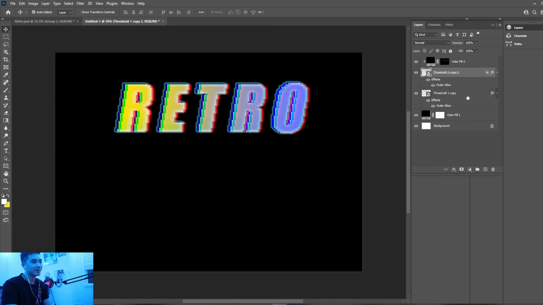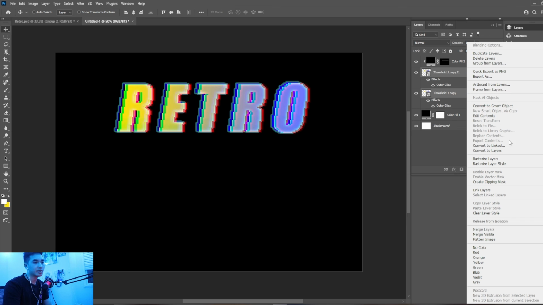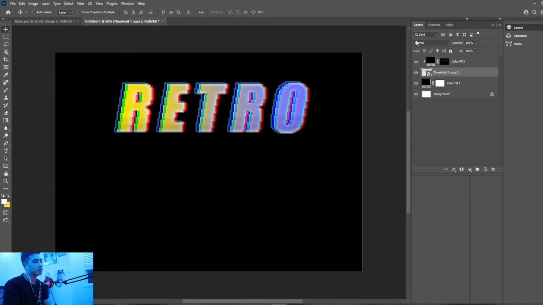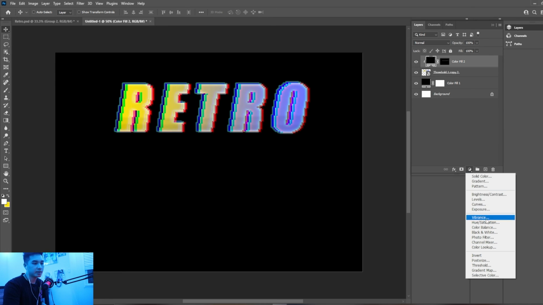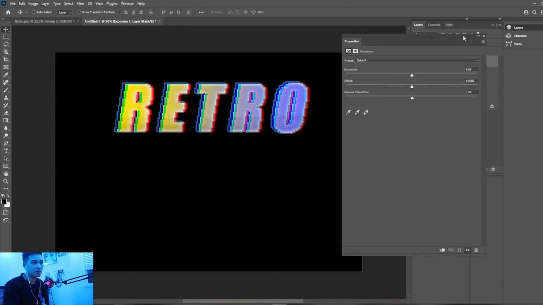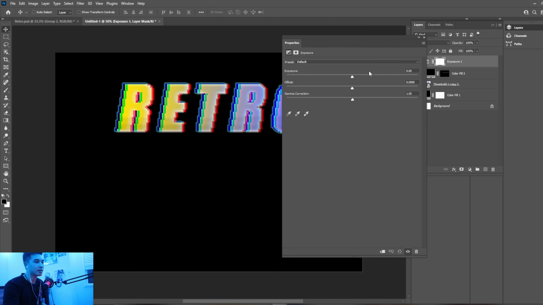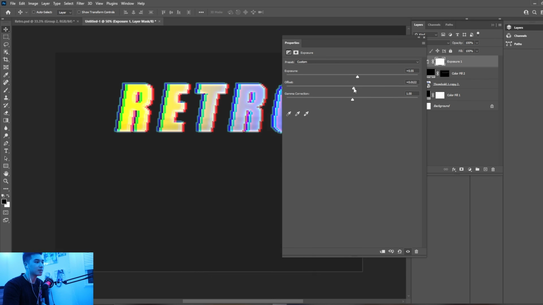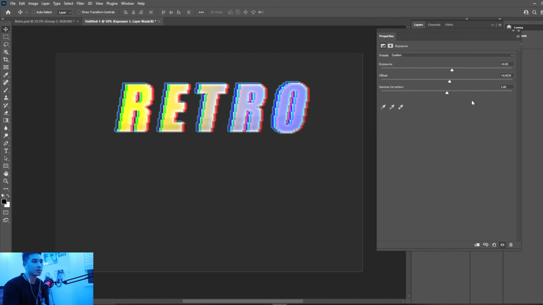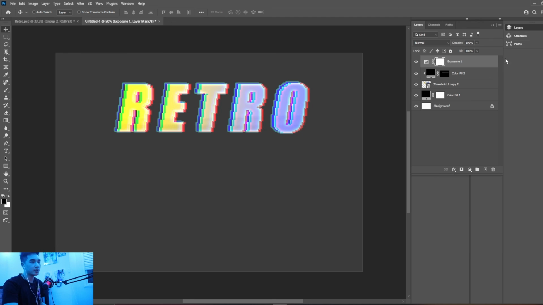Alright, yeah. And then we're going to combine these two layers, or convert them to smart objects. And then I'm going to go to our adjustment layers, go to exposure, and then we're going to pump up our exposure bits, and then the offset to make it look old. We're gonna lower this. There we go.